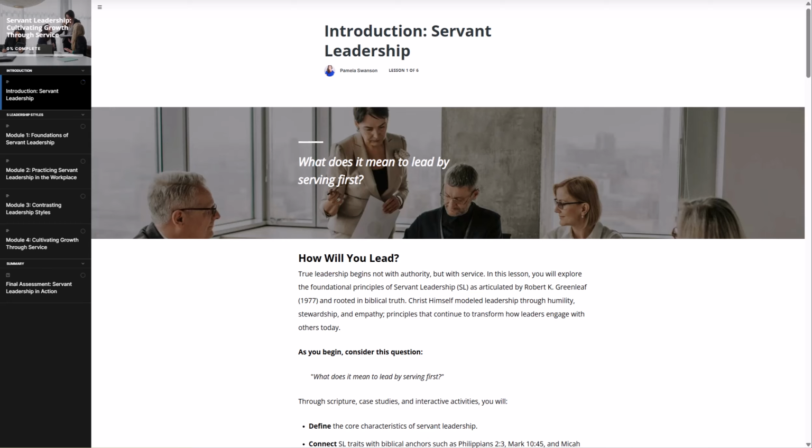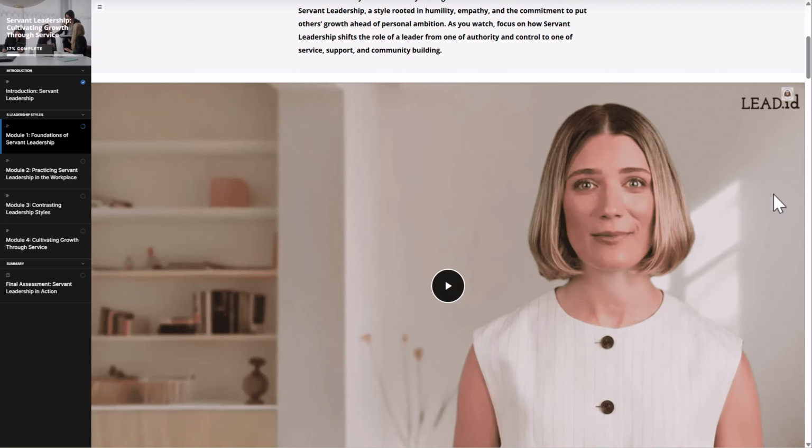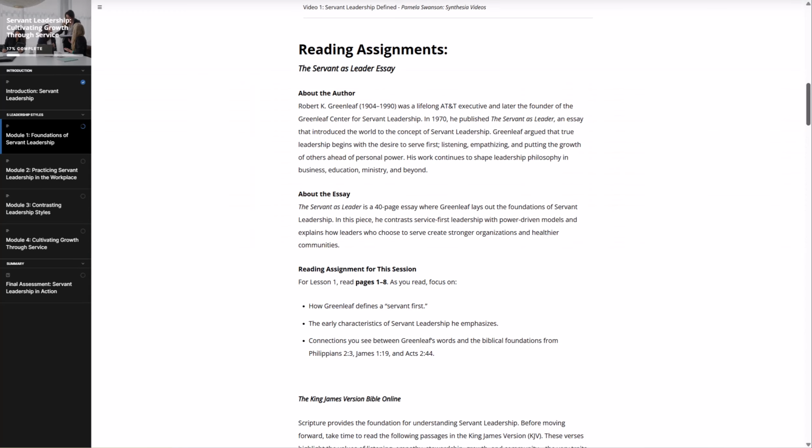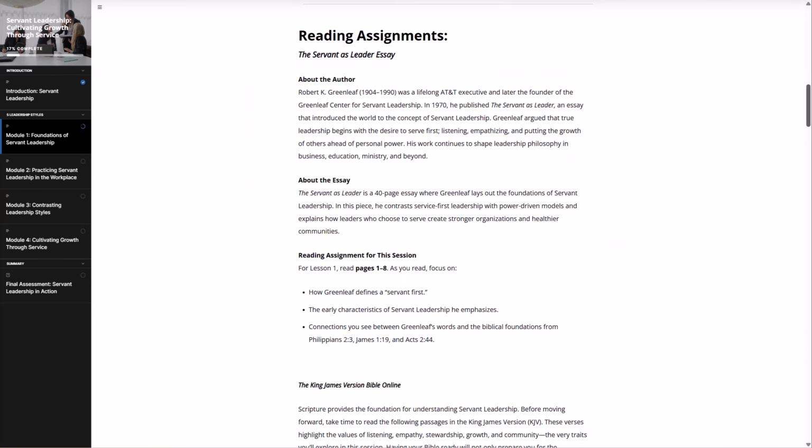The design uses short paragraphs, images, and interactive blocks to reduce cognitive load and maintain engagement. Students watch a short Synthesia video introducing the concept and are then moved directly into the reading assignments, which provide the biblical and theoretical foundation for this module. We begin with Robert K. Greenleaf's essay The Servant as Leader.